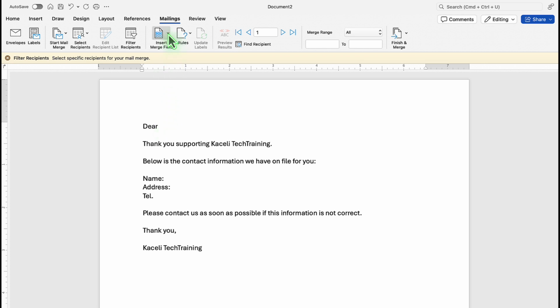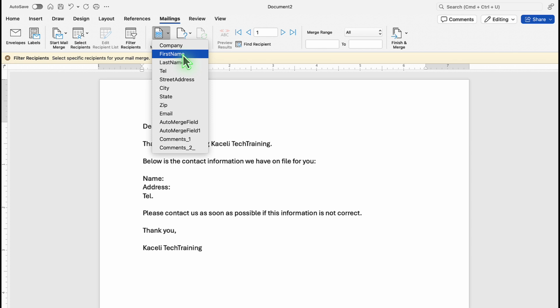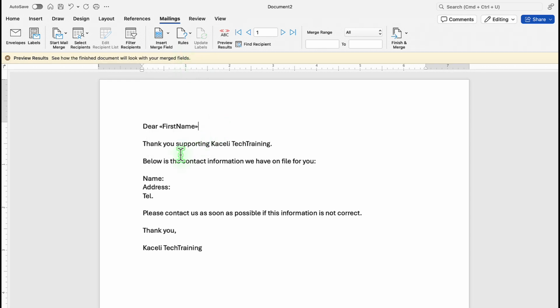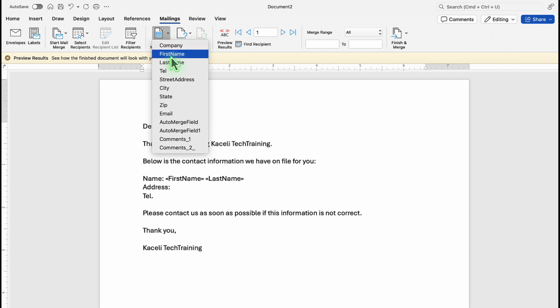To insert the field, go here to Insert Mail Merge Field, and then put their first name, and then it's going to say thank you for supporting. And then we need to put their name again. Put first name, a space, then last name, then the address, put the codes for the address.